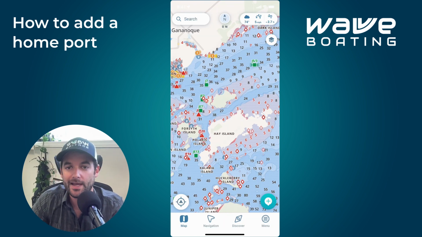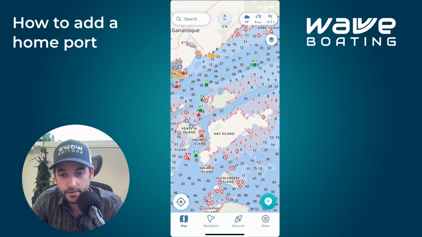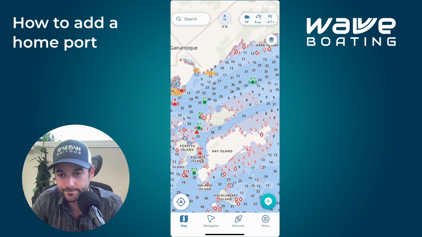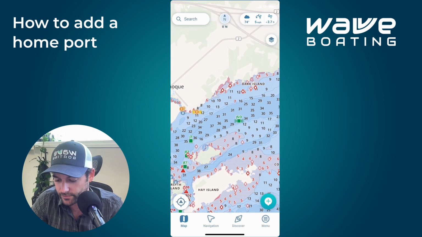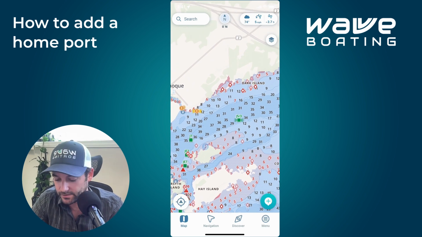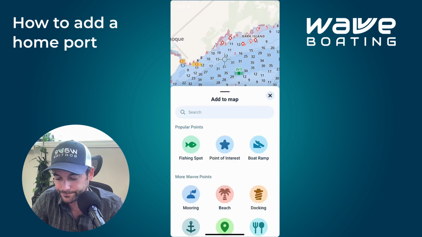Today I'm going to show you how to add your home port. Very important thing to be able to do in Wavve Boating. Very simple steps here. So first, at the bottom right, you're going to hit the plus waypoint symbol.